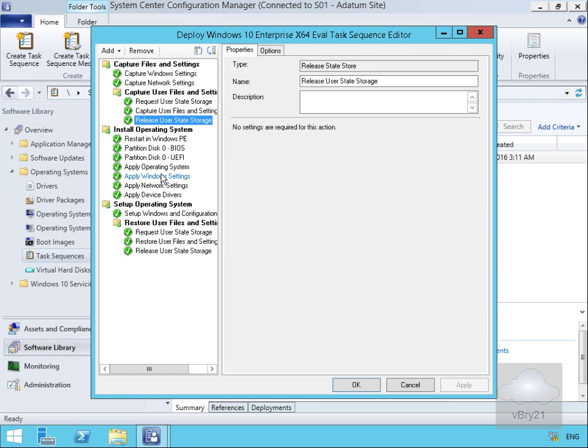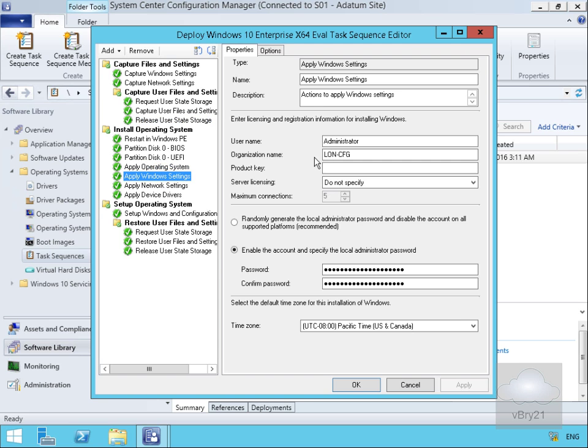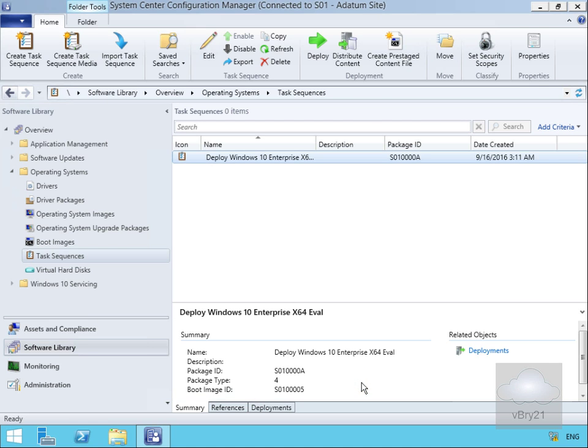One of the things I think I will do is modify the Windows settings. I will modify the username and organization name. I'm going to modify them to A-Datum IT support for the username and A.Datum for the organization. Once we've done that, we can select OK. So now we've created our task sequence. That's the end of this demonstration. Thank you.